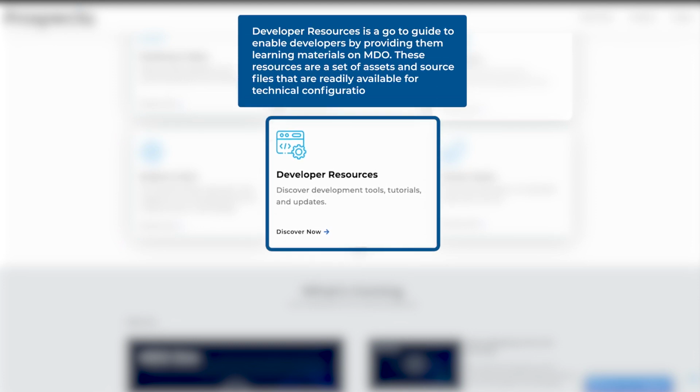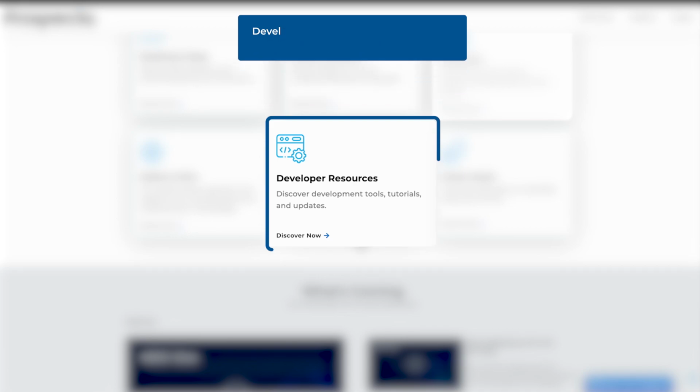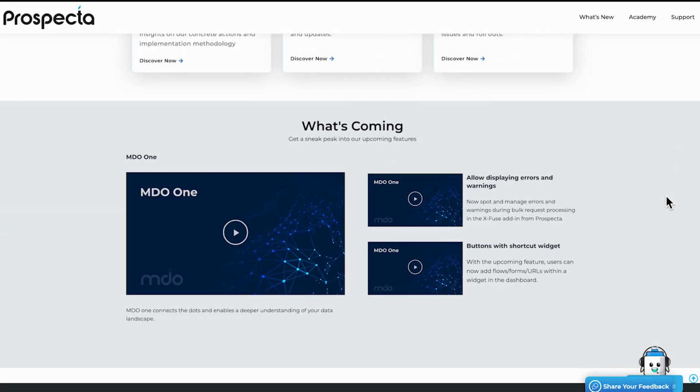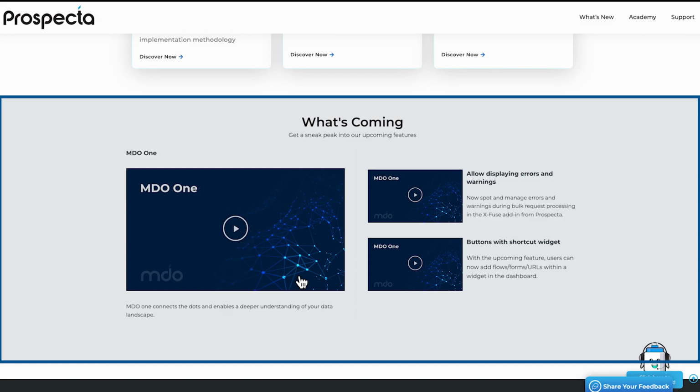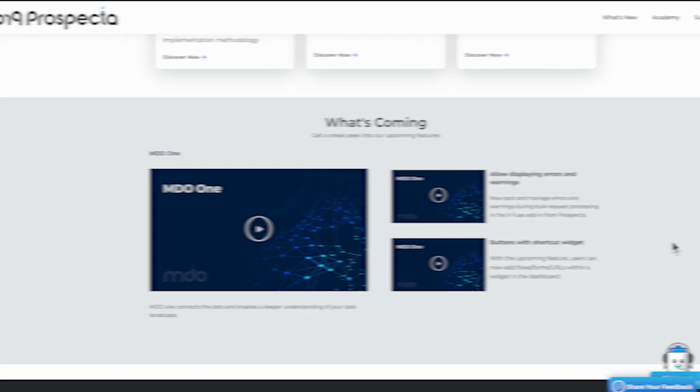The Developer Resources tile provides developers access to various learning materials on MDO. At the bottom of the Help Center, you will find the What's Coming section, which will give you a sneak peek of our upcoming features.